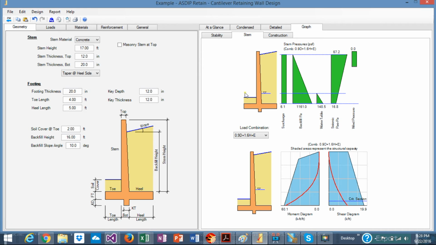Okay, regarding the stem, this graph shows the concrete design of the stem. Here you can see all the pressures applied to the stem, similar to the stability, but in this case it's another load combination, and it's applied just to the stem without including the footing: the surcharge, the backfill, the water table, and seismic and wind. Also, it's per load combination. You can select the load combination here. In the lower view, you can see the moment diagram generated by the program, and the shear diagram as well.